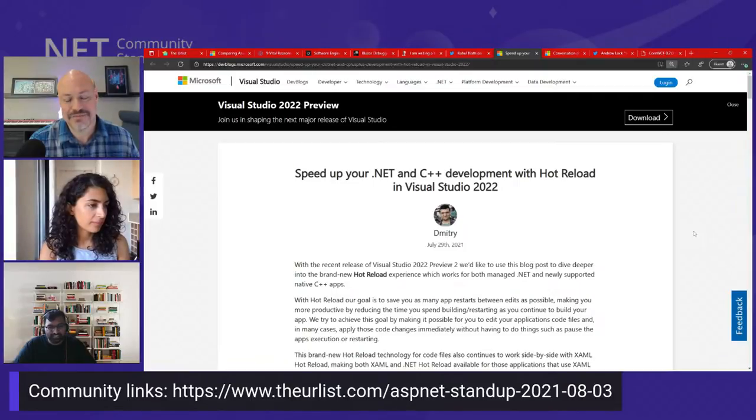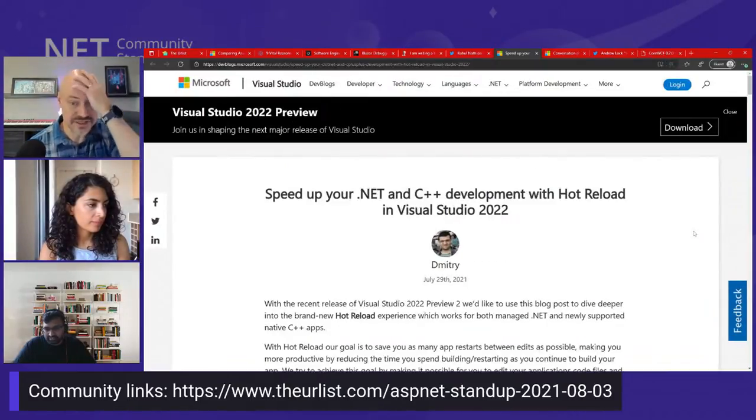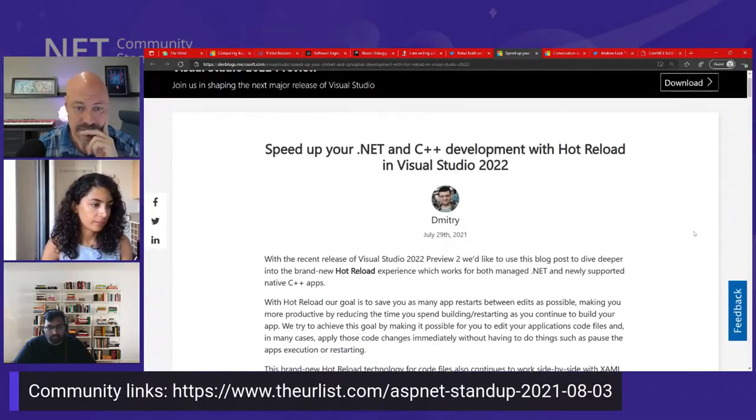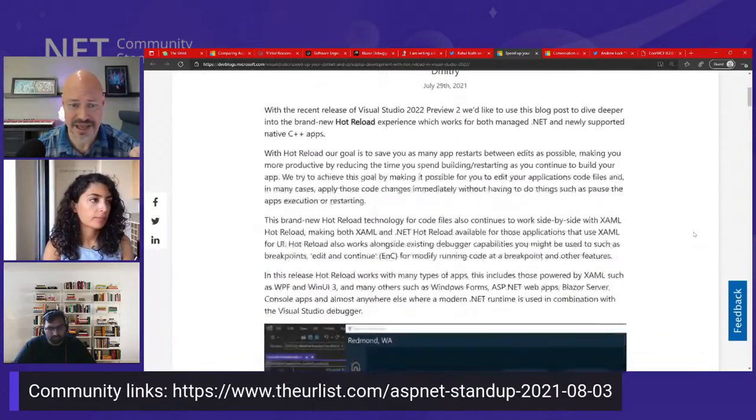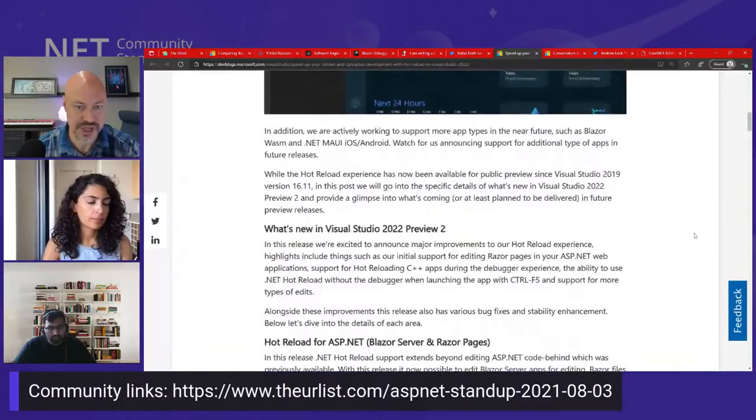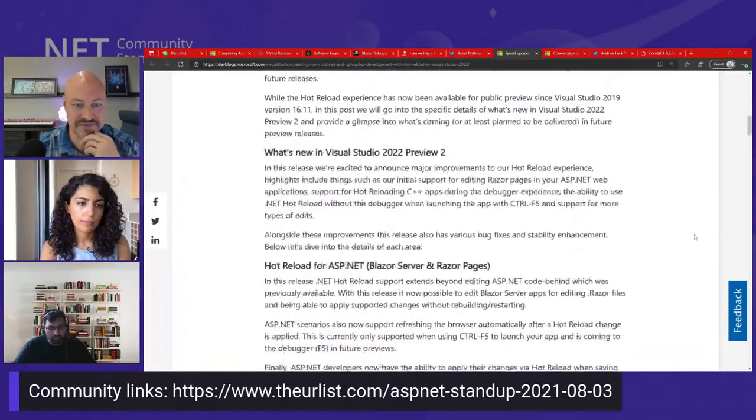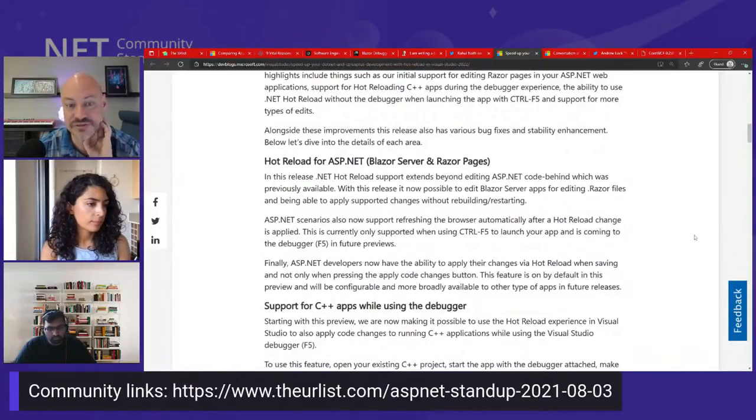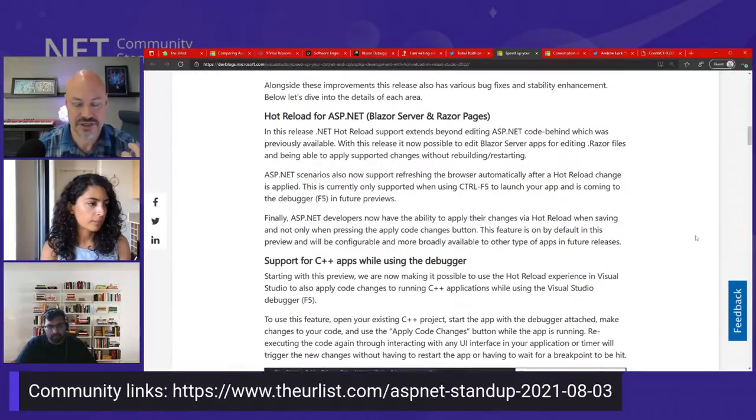Dimitri is blogging about hot reload all across the board in Visual Studio 2022. It applies to a lot of different workloads, but definitely hot reload support for Blazor Server and Razor Pages. That's exciting to see. So Control F5 to launch, and then just being able to see your changes as you make them.